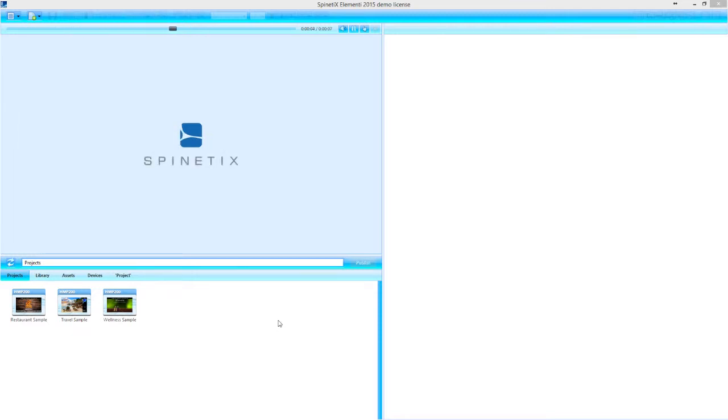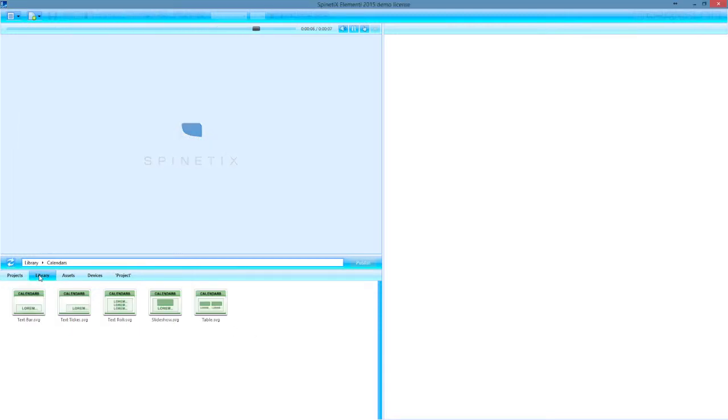In this video, I'm going to show you how to utilize the widgets in the Calendars folder of the Elementi 2015 library. In this example, I'm going to be using a calendar from Google Calendar, but you can use any service that exports the data as an ICS file. So Google Calendar will work, Microsoft Outlook will work, Domino, and there's various other services. But as long as the data comes out as an ICS file, you'll be able to utilize the widgets in the Calendars folder.